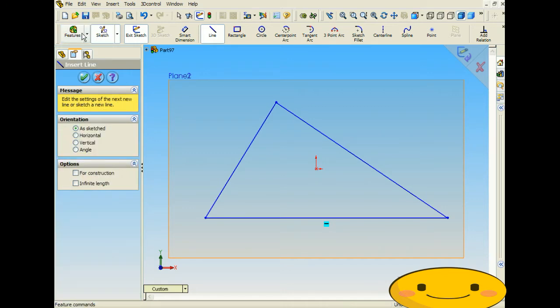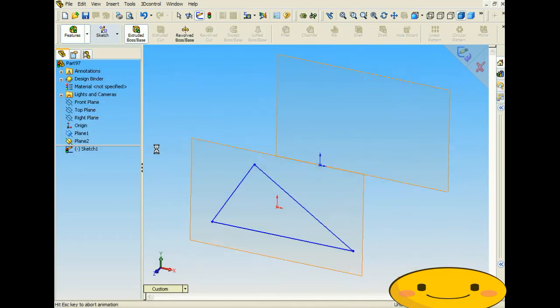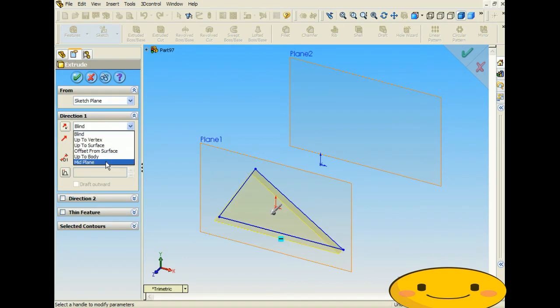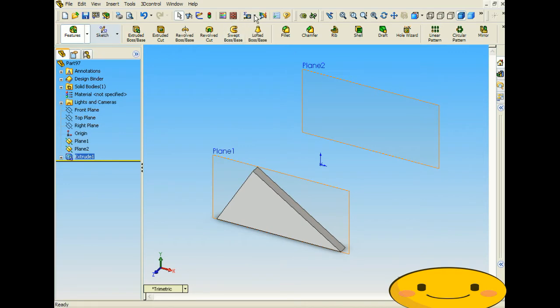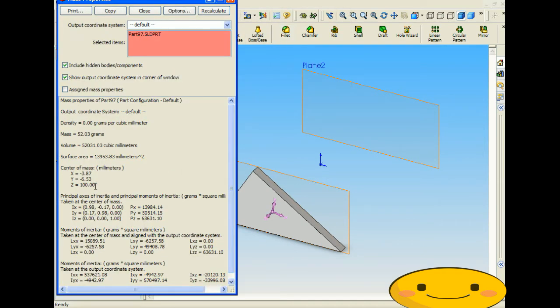Click OK. Click Feature Parameters, click Extrude, and do a midplane. Now, when we do a midplane this time, we're not going to get 0 in our Z. We're going to get 100 because it's offset 100. Click OK and let's do the mass properties. You can see we got the 100, and we're just going to be using the X and the Y. Our X is 3.87, and our Y is 6.53. They're both negative, so we're going to be putting in positive values.